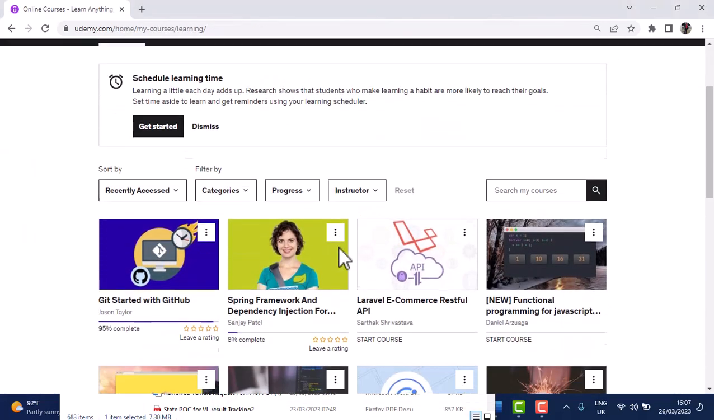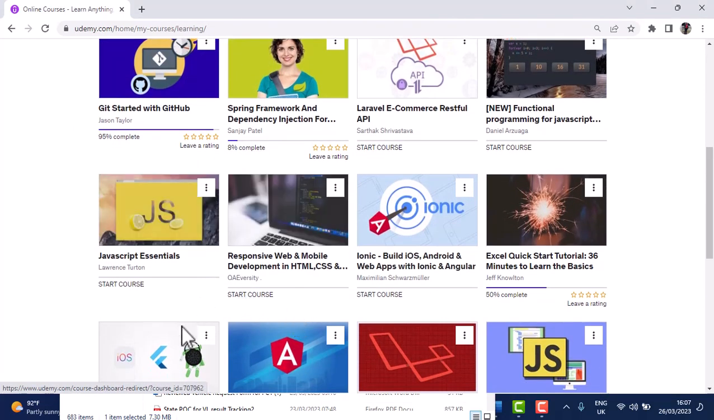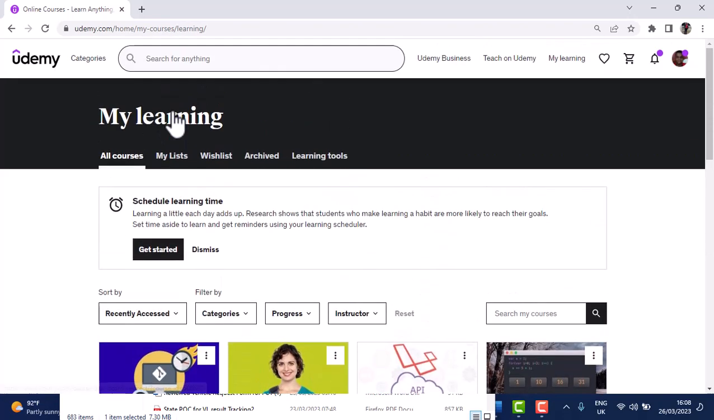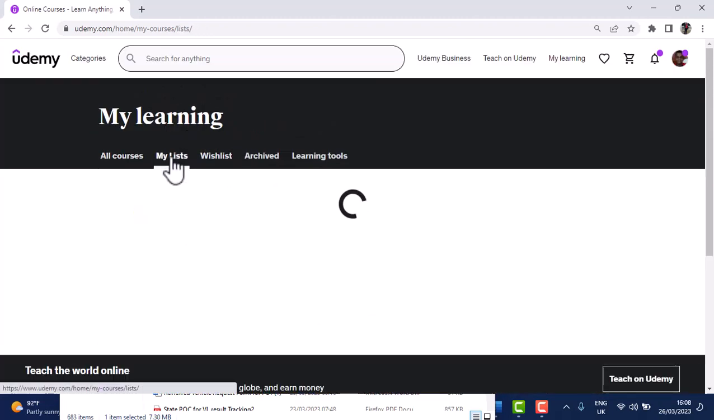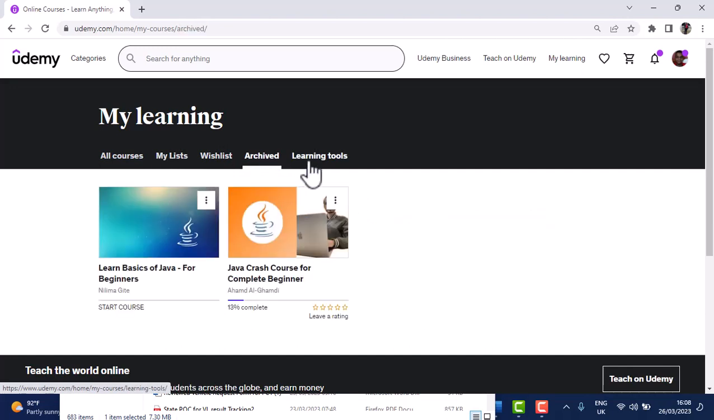Now that I've logged in, you will see some of my courses. You will see the ones I bought and the ones that are free, like this JavaScript Essential, which is free, and this Git Started with GitHub, which is free. I still have my wish list, my archive, and learning tools.